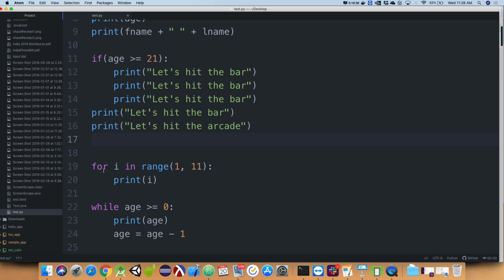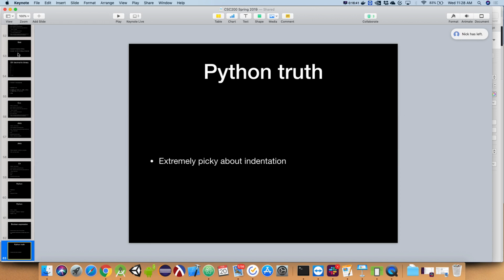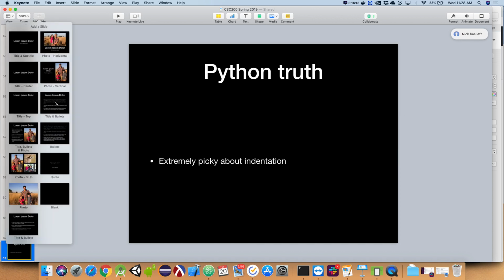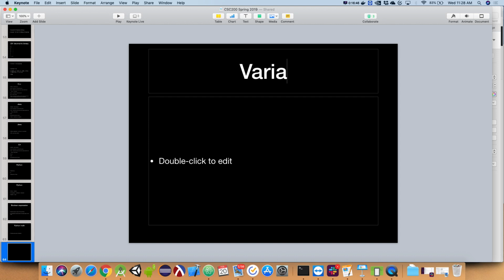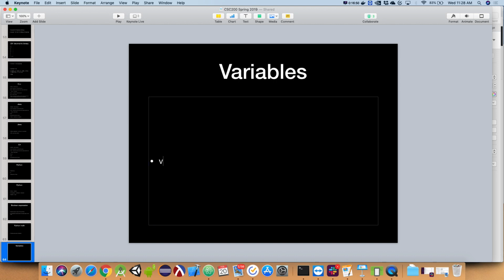All right, so then down here we have loops. So this guy down here, we have a for loop and we have a while loop. For loops are typically for counting type problems. So let's add a couple of things in here. So let's just say variables. Syntax for this is var name equals value. So for example, name is equal to Mike.